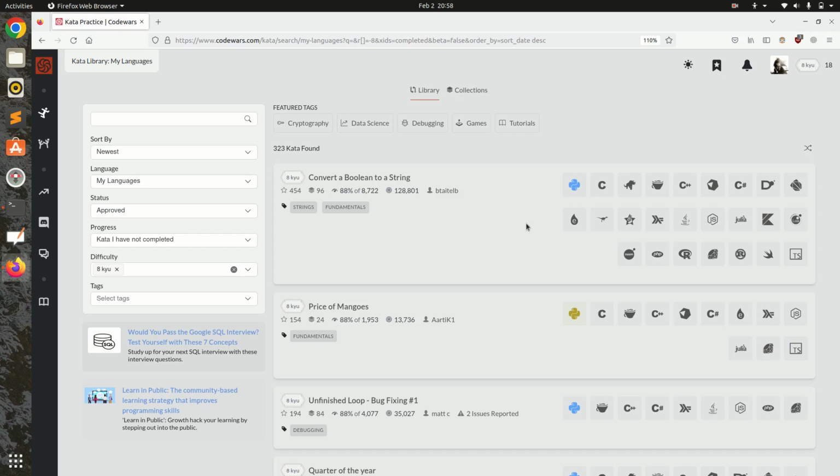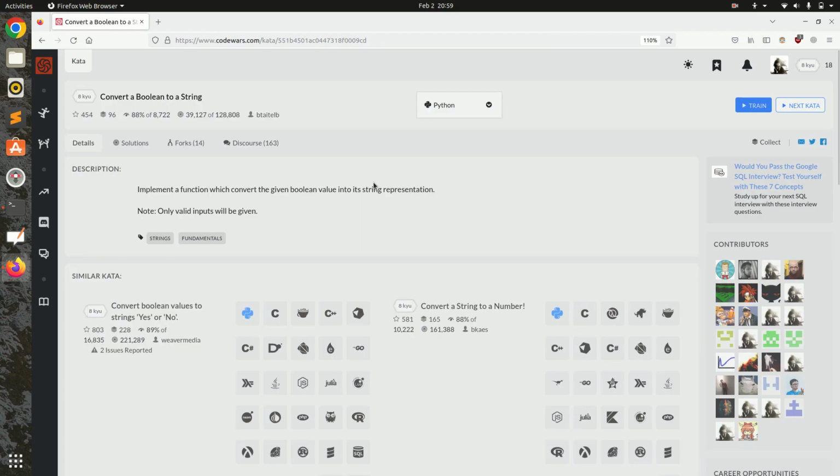Today we will solve our next question of Code Wars 8 kyu difficulty, that is convert a boolean to a string. So let's start with the question. We are given: implement a function which converts the given boolean value into its string representation. There is one note, it says only valid inputs will be given. So basically we will be given a function with a boolean value and we have to return its string representation. So let's train on this challenge.